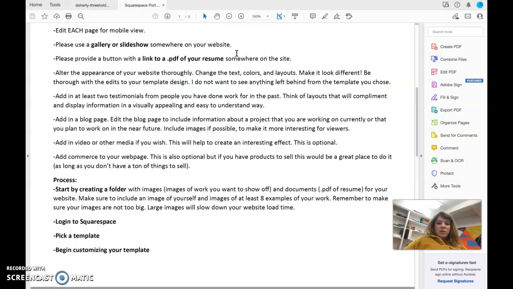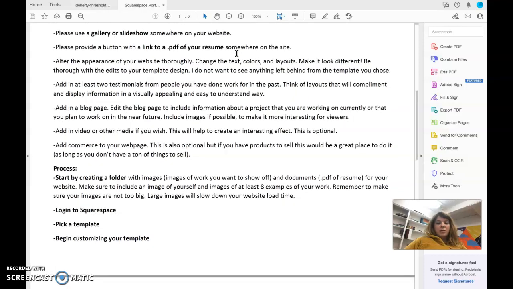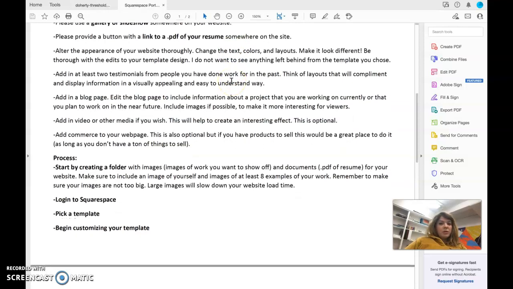Use a gallery or slideshow somewhere on your website. Probably a gallery would be a good place to show your work, potentially. Provide a button with a link to your resume PDF somewhere on the site. So you can just directly download the PDF of your resume, basically. Maybe even update your resume so that, when you graduate, you only have to make a few changes, hopefully.